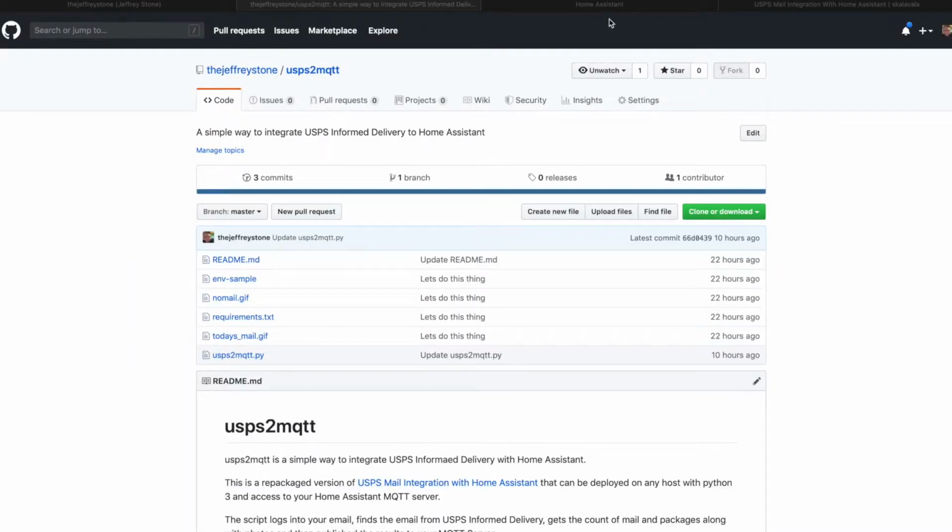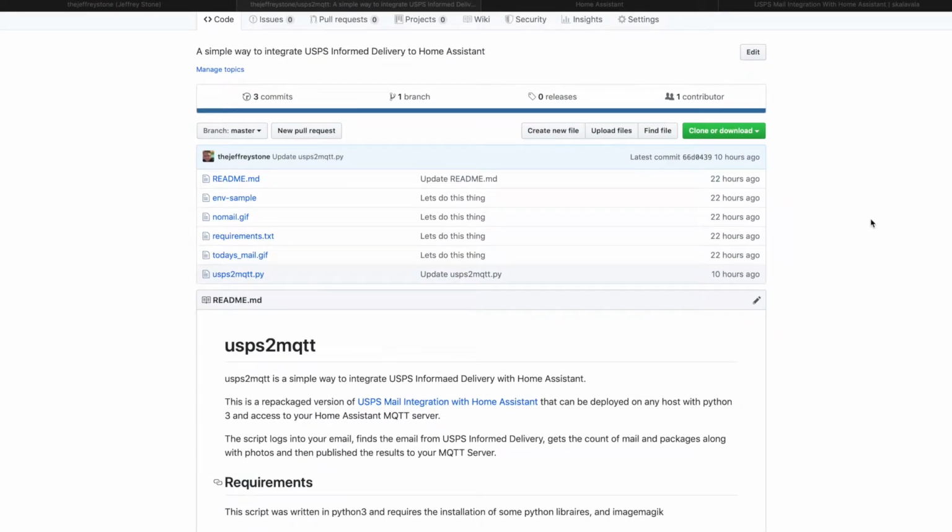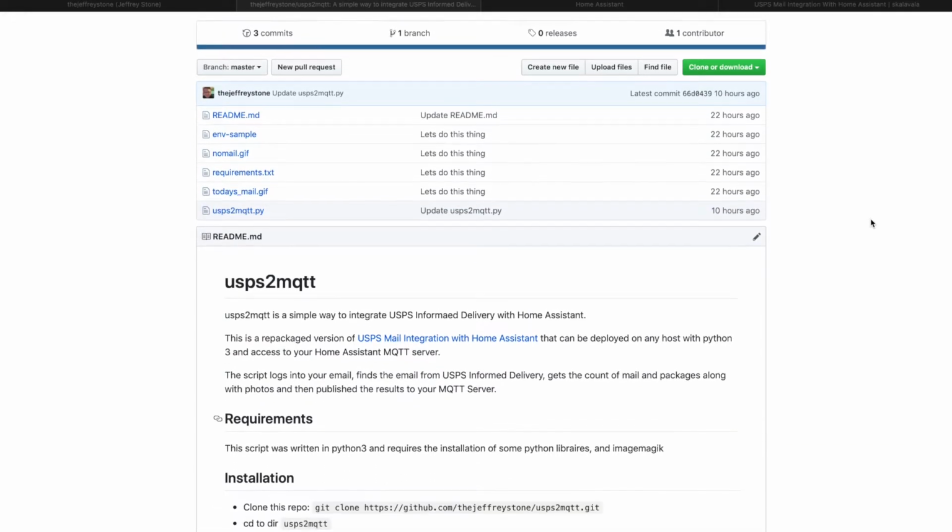Okay, over on my GitHub, at Jeffrey Stone, I have a repo called USPS to MQTT, which essentially has all of that data, the Python file and all the image files, packed up into a package that I could put on GitHub. This is what I use currently. So if you wanted an easy way to install this script, you could just use this repo. The installation is super simple.